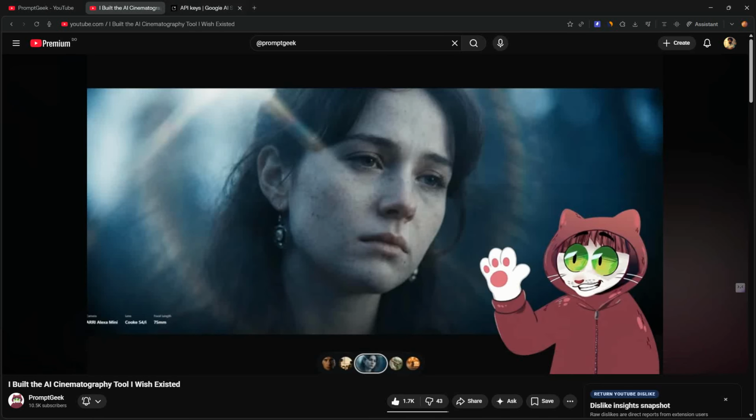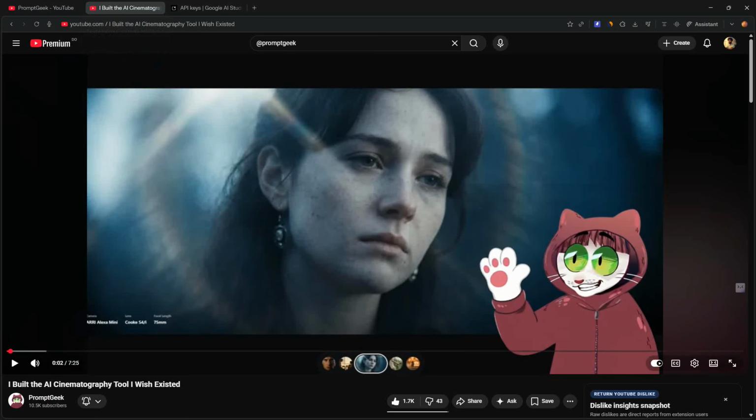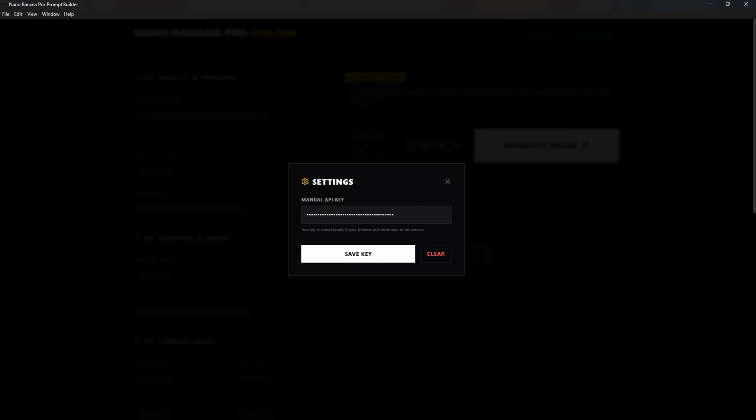If we go over to AI Studio, and I did a video before on API keys, and there'll be a link in the description about API keys and how I set it up. But you can see I cleared it out. A lot of my things here with Google AI Studio, we got ebook writer, because Nano Banana images in there. We got Get Page, and we got Nano Banana Pro Prompt Builder, which is the tool that we're focusing on right here. Now, the tool right here, you can see system ready. Got the manual API key.